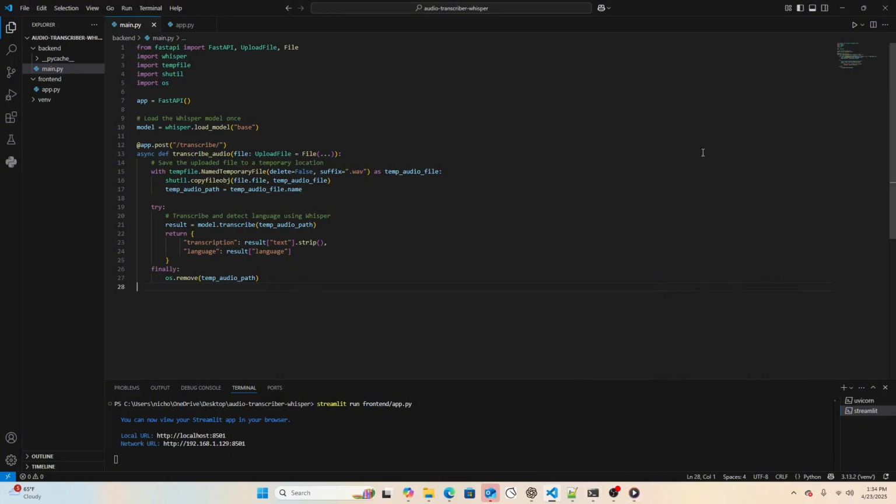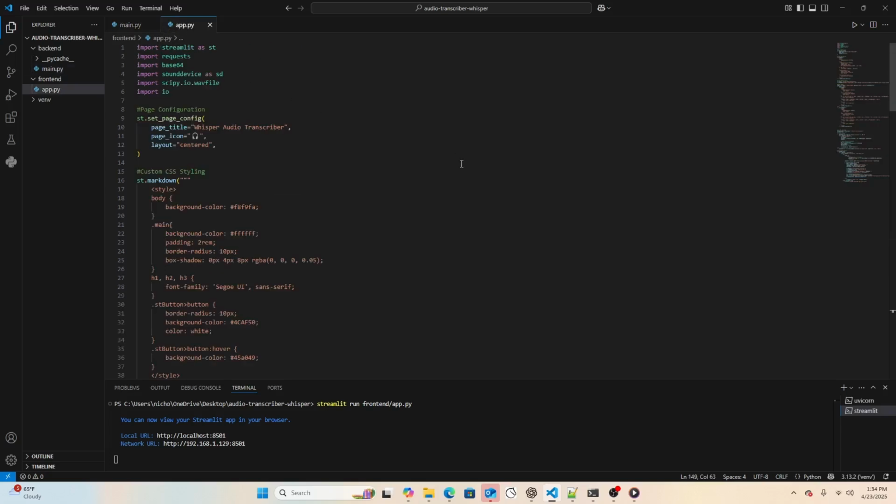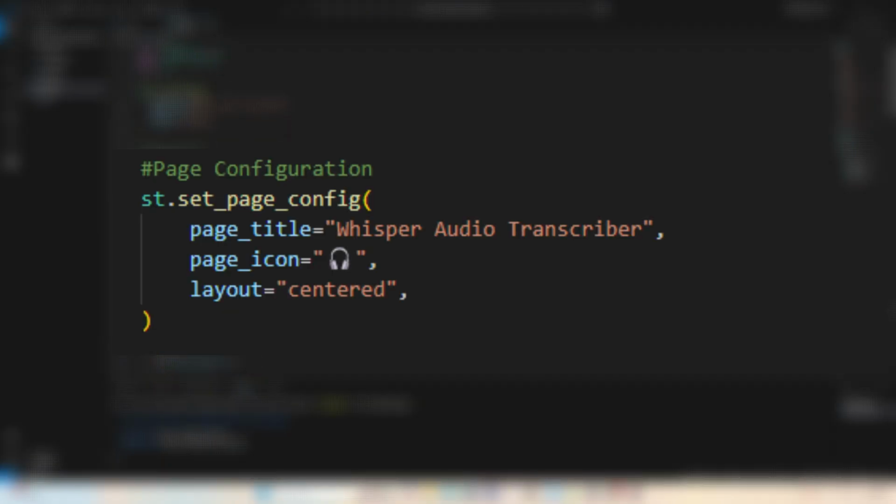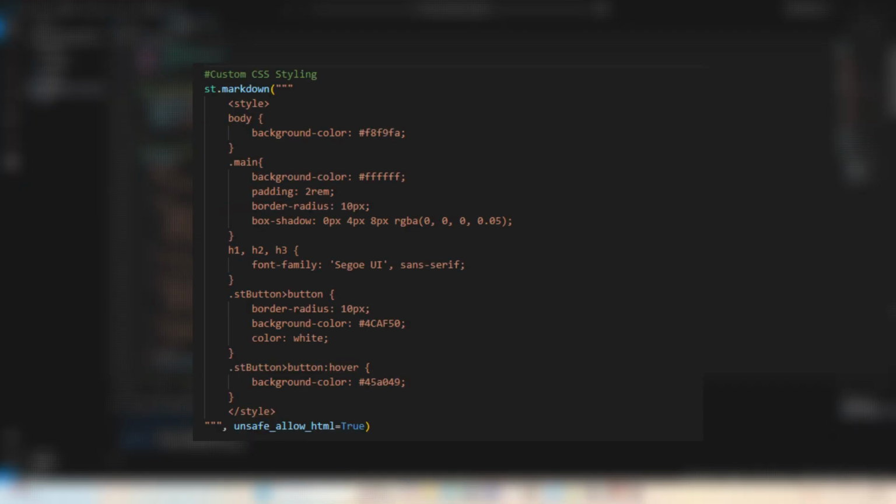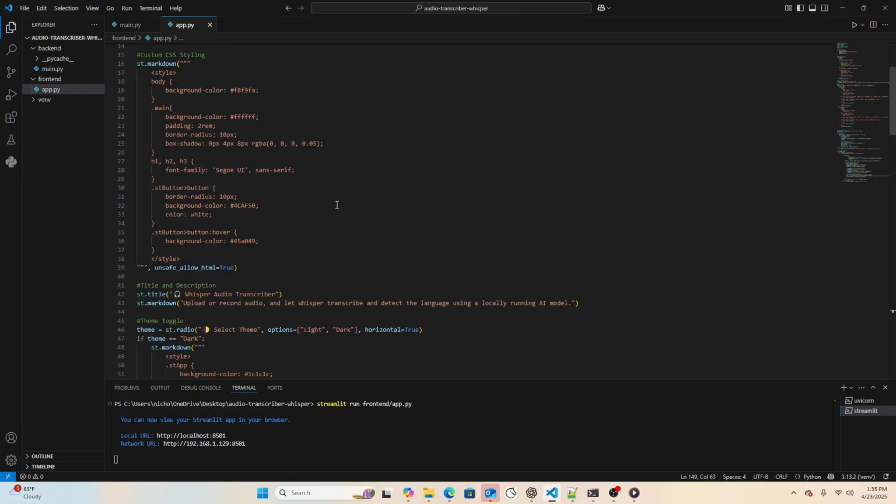Moving on to the front end. This is our Streamlit interface. We start by configuring the page with a title, icon, and centered layout. Then I added a custom CSS block for clean visuals, rounded cards, and green buttons. You'll see a light and dark theme toggle. If you want to change the theme, you can click on that.